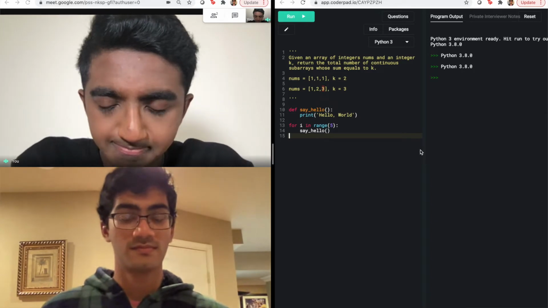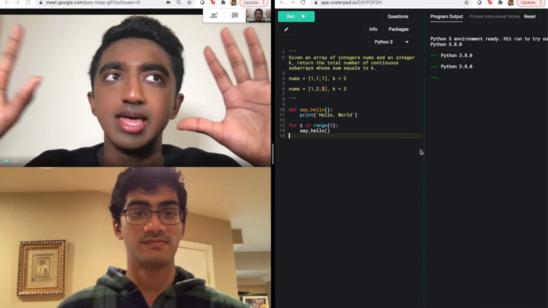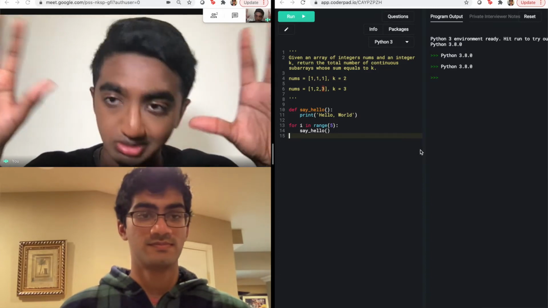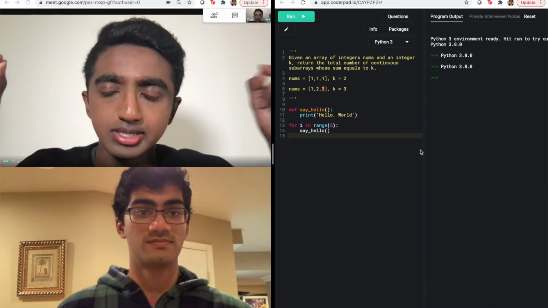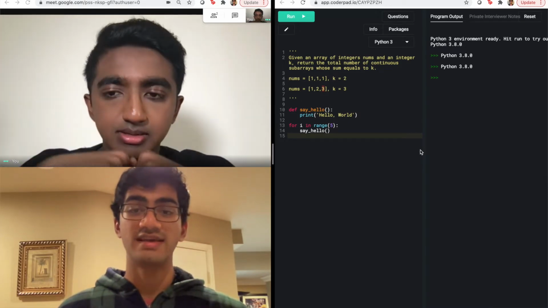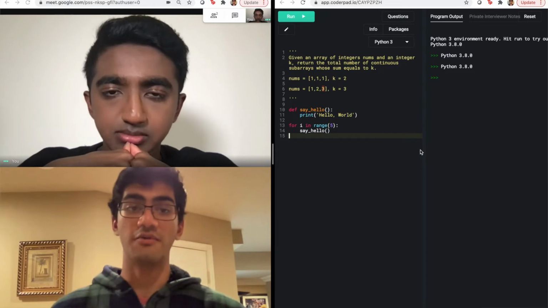Gotcha. So, just to clarify further, a subarray is essentially defined as any part of the array whose length is greater than or equal to 1. Is that correct? That's correct. And the biggest thing is that a subarray has to be contiguous, so you can't skip over elements.